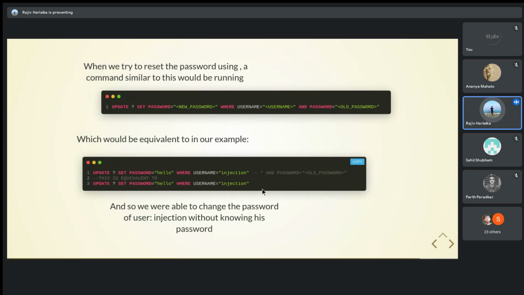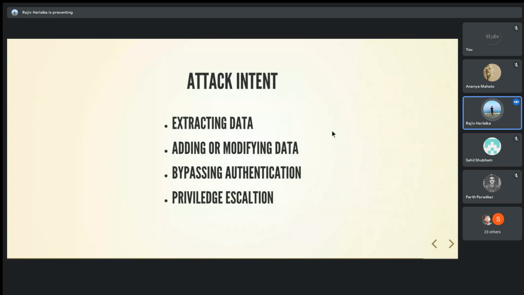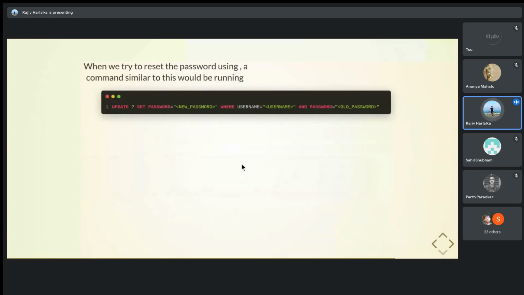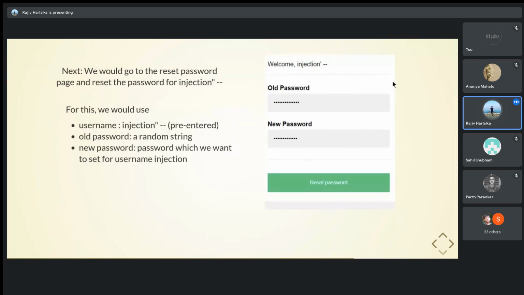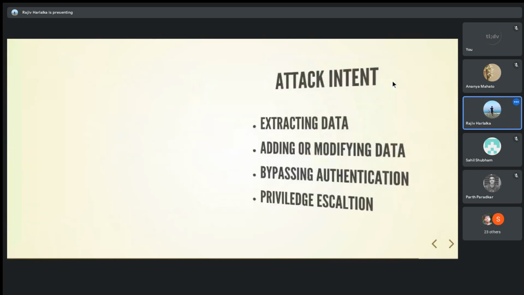This is a very basic kind of SQL injection on the second order. So why would an SQL injection be done? It helps to extract data and modify data of any place. We often hear a lot of data being extracted and being manipulated. It's done by bypassing authentication. In this example, we actually bypassed an authentication. We didn't need the password, but we could change the password of another user.